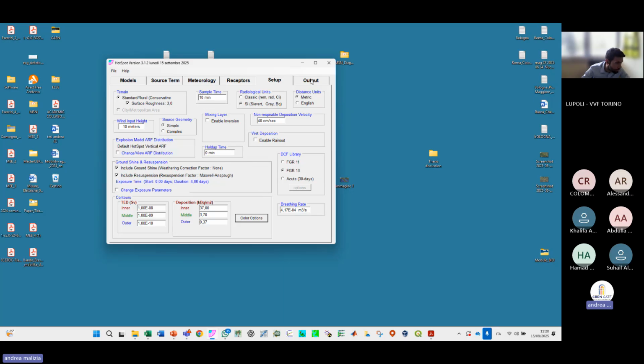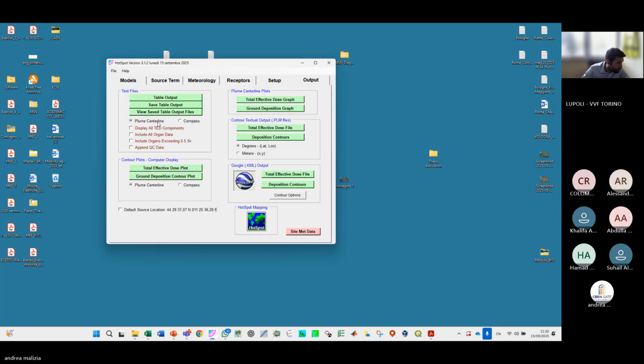Now we go on output. The first thing that you see on the upper part on the left side is text files. For text files, you have two options, plume centerline or compass. We will see later what these two options are. For now, you leave plume centerline.